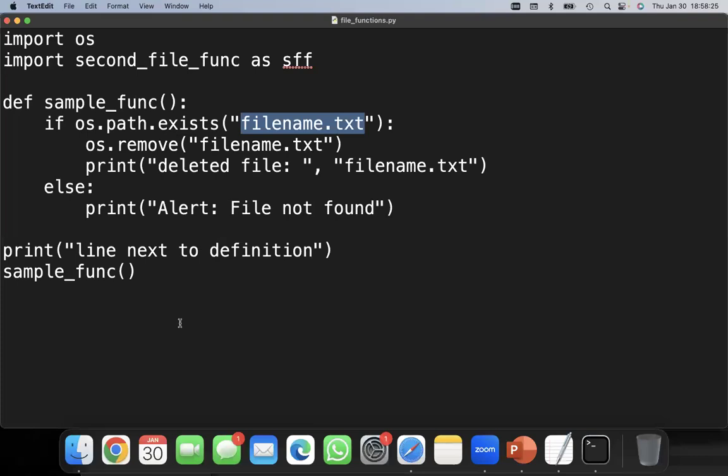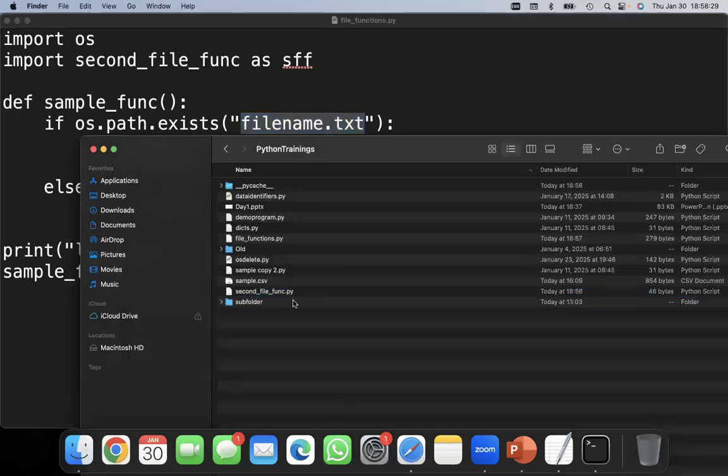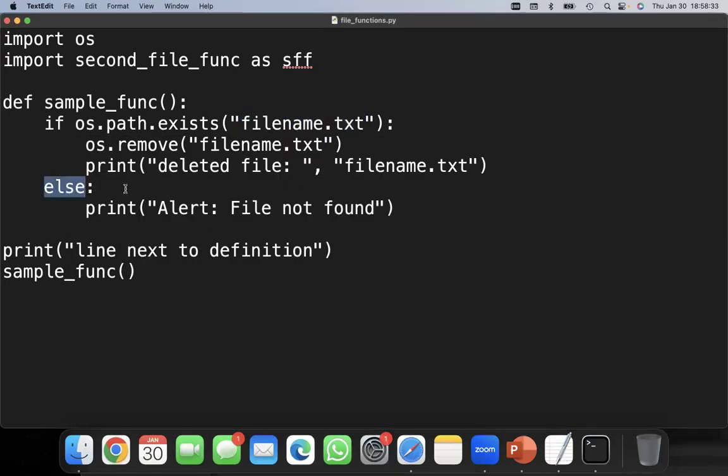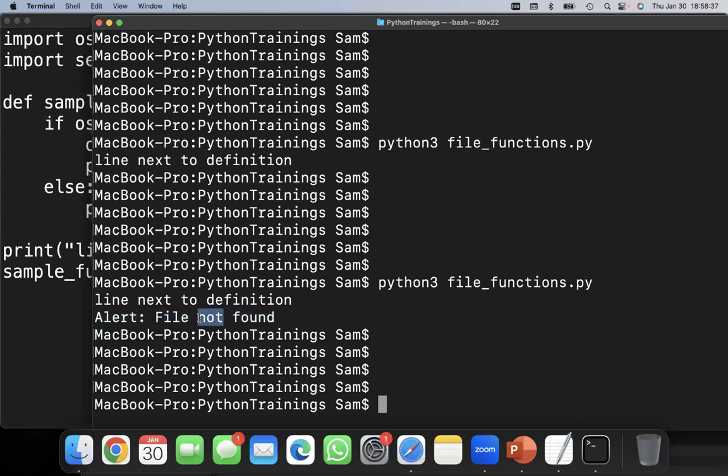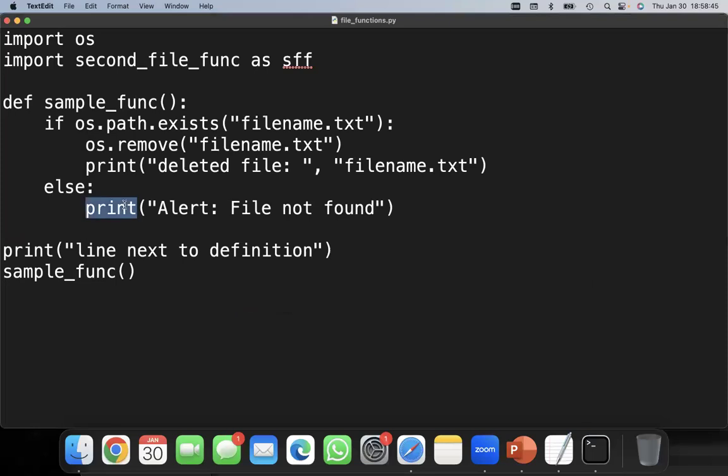Do I have a file name.txt? I don't think I have it. Let's validate it. I don't have any file name.txt here. So it went to the else block and it printed what? File not found. It's not an error, it's like a user message. We're not posting errors here, right? It's a user message, what we're alerting the user.